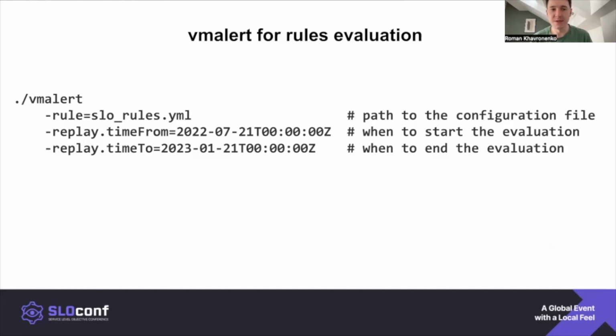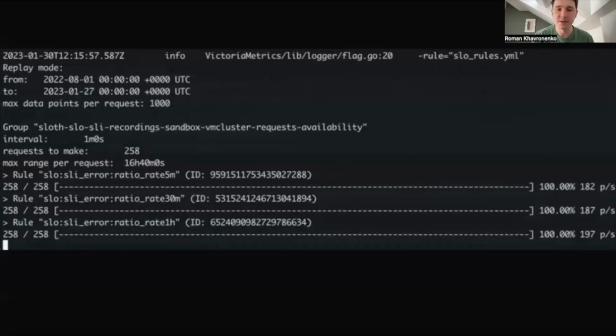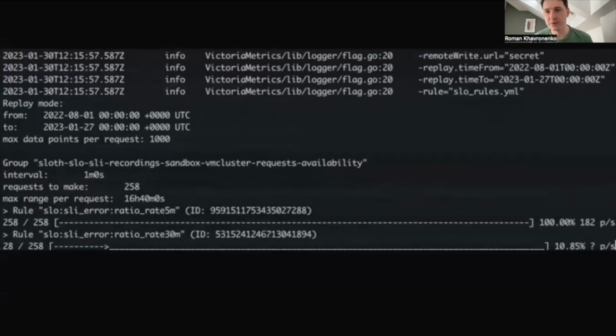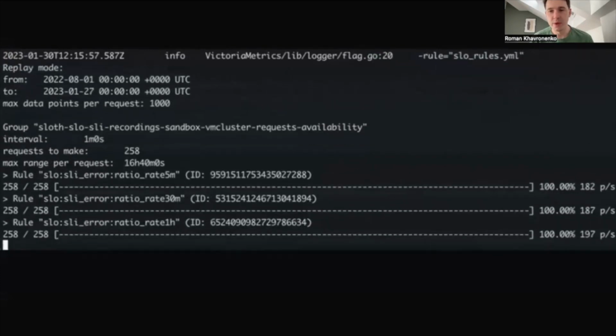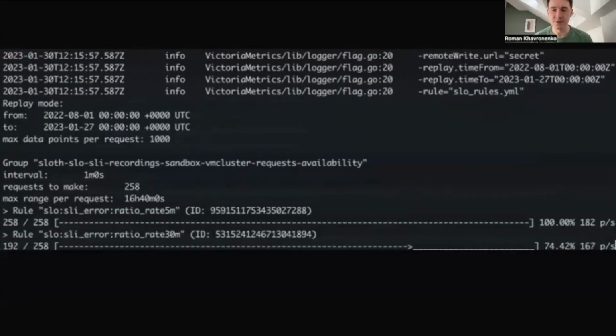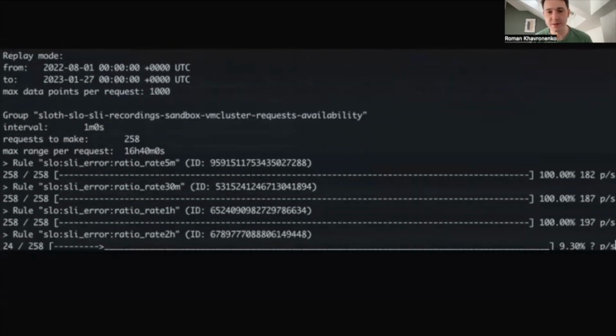We feed it with the same rules generated from the SLOs component that support the same recording and alerting rule definition. And then we specifically say that we want to evaluate them in the past, from this specific moment of time to this specific moment of time. And when we start it, it sequentially executes all the rules configured one by one, and backfills the results of this rules execution back to the time series database.